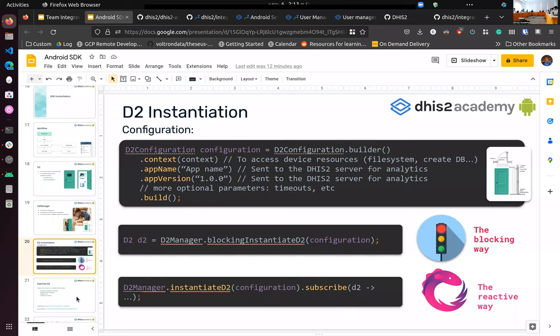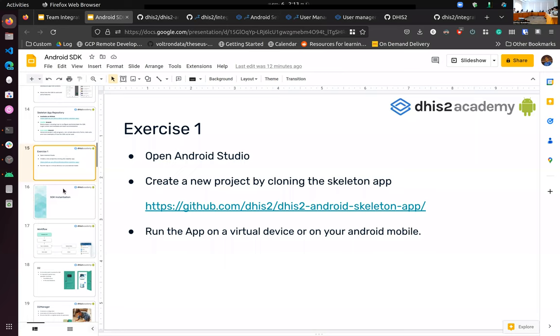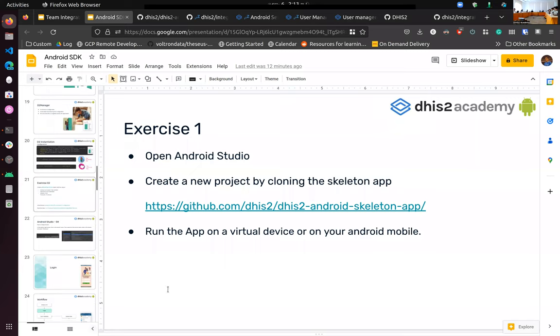So exercise two is going to be about initializing the SDK. And for doing that, the first step is really straightforward. Exercise one was just about cloning the repository and starting the application, which should work without an issue. So for the second exercise, you will have to check out this EX01 configuration branch.